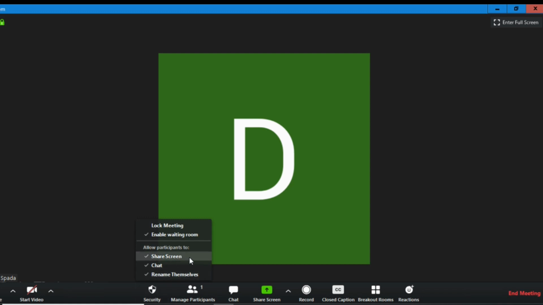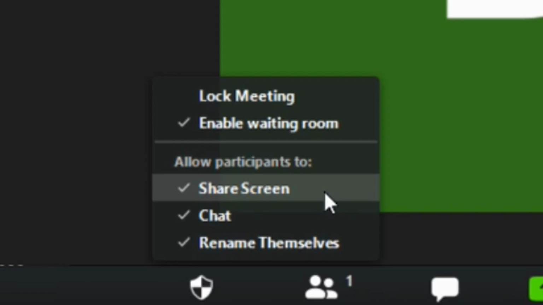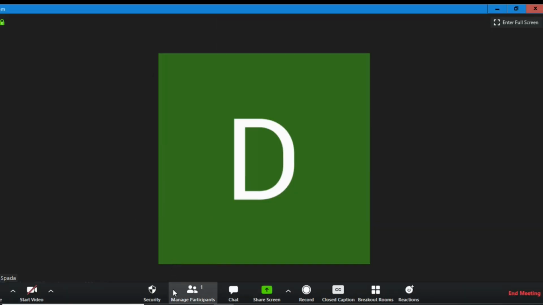So the next thing is, if you go down to the security, you as the host have the ability to decide what the participants are able to do. So if you wanted to make sure that students weren't able to do anything that might disrupt your instruction, like sharing their screen or chatting with one another, you can easily select share screen. And once you uncheck that box, students will no longer be able to share their screens. And if you want to make sure that they couldn't chat, you can also unlock that so that they can't talk to each other. And if you are having the problem where students are renaming themselves to funny things, you can also unselect that, and students will no longer be able to rename themselves.